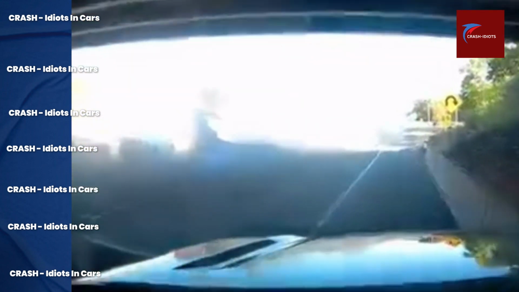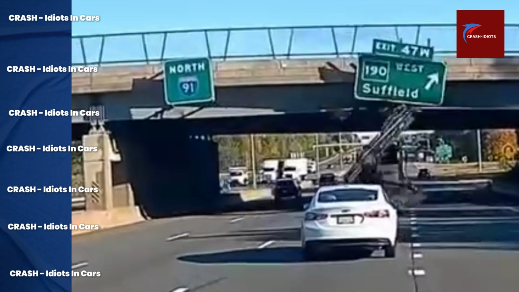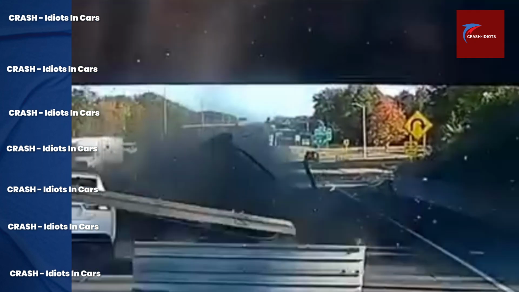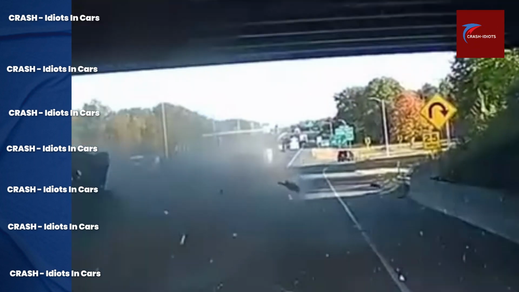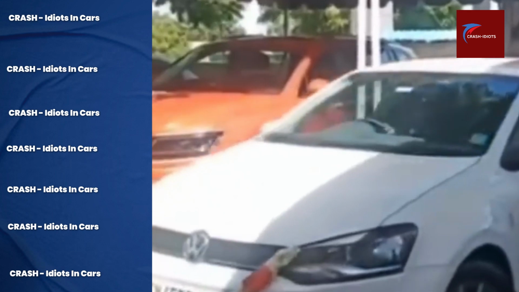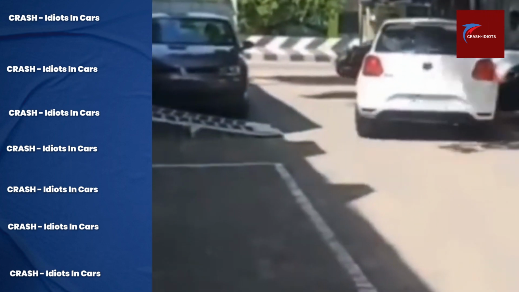Accidents can happen in the blink of an eye. One moment, everything seems fine, and the next, chaos erupts. Whether it's on the road, at home, or in the workplace, accidents are unpredictable, and the impact can be devastating. But what causes accidents, and more importantly, how can we prevent them? Let's begin by understanding that most accidents are preventable.